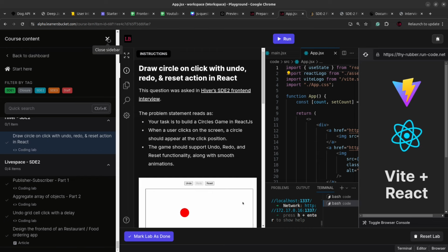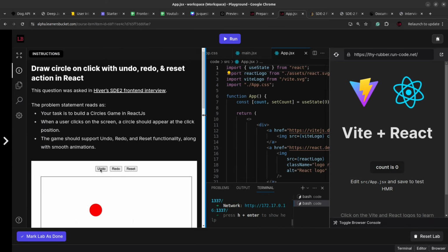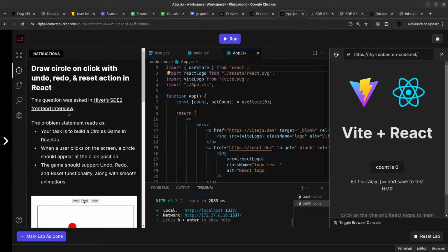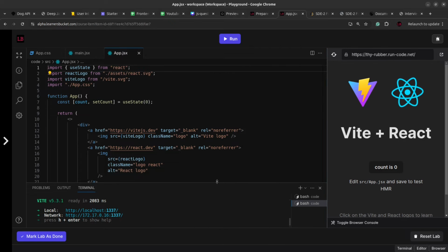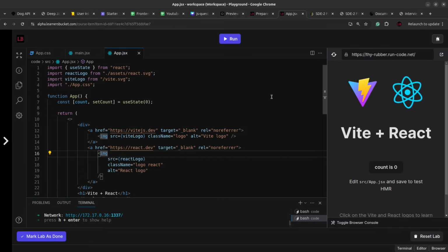Let me close this sidebar so that we have enough area to code. We are clear with the problem statement, so I'll hide the problem statement as well. And then let's expand this area, and now we should start coding.